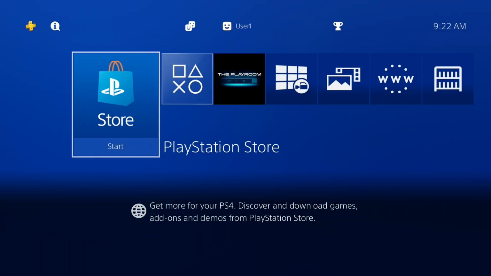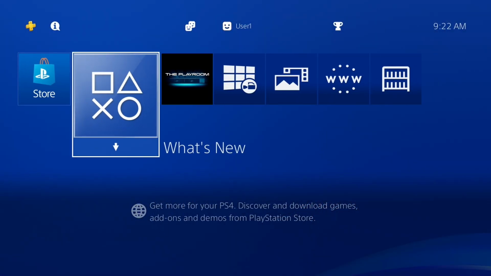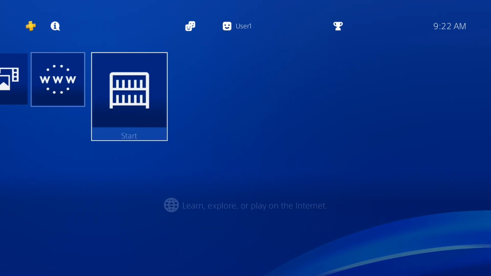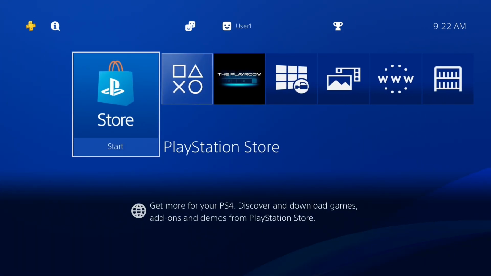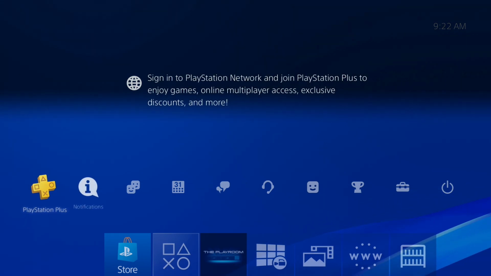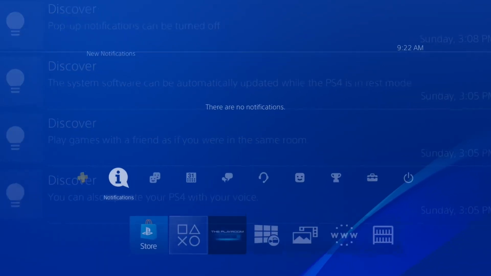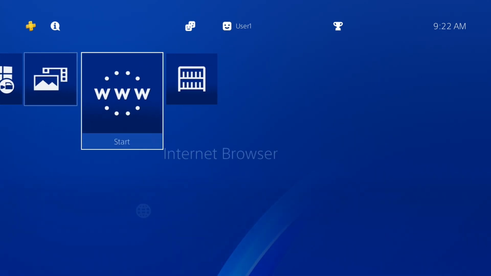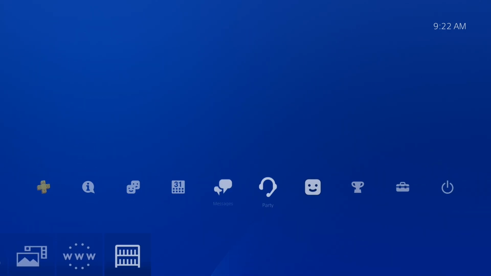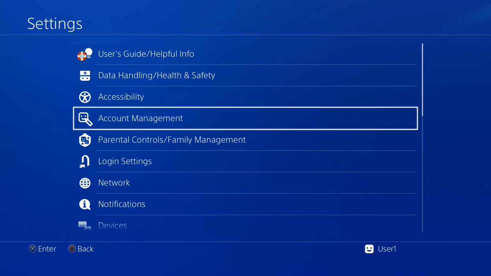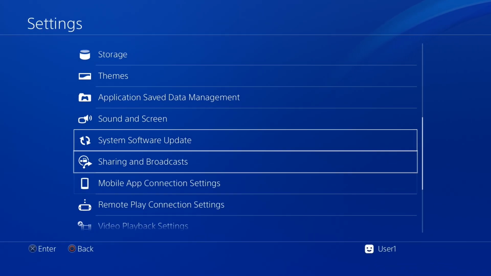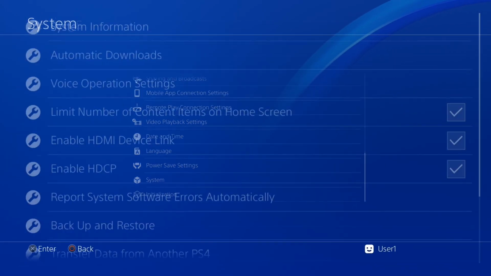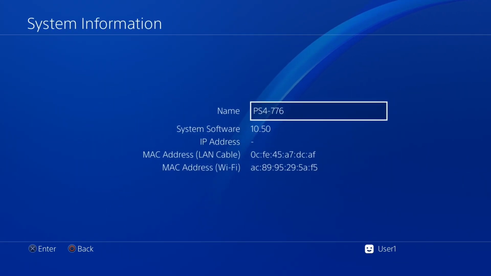This is a PlayStation 4 that is running the very latest firmware. And as you can see, it is pretty bland. Now, this one did get a complete reset, so this is starting from pretty much scratch. But if we go over here to settings and scroll down to system and go to system information, then we can see, yeah, this one is at 10.50.